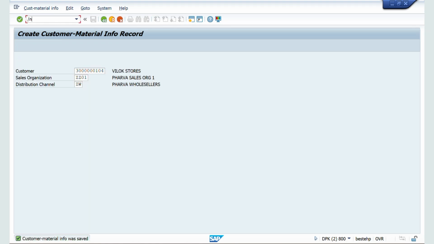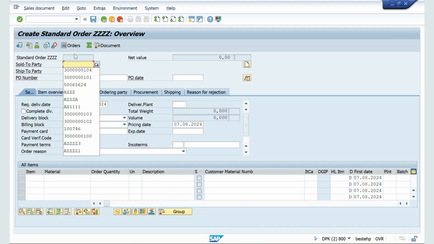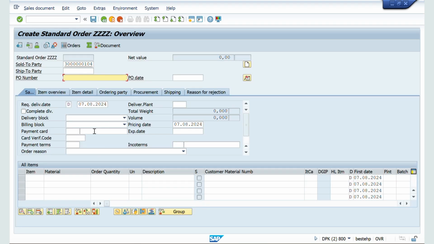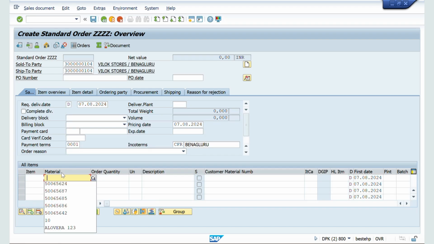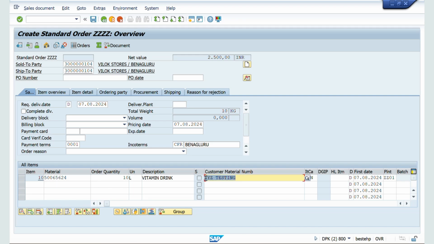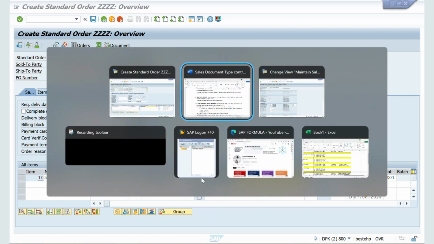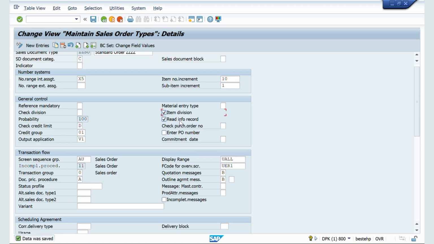Now I will create one sales order, slash n VA01. Click enter. Give the customer, click enter. Select the second sales area. Now I will enter the material and the order quantity as 10 liter. Click enter. You can see the system is reading the customer material info record. Why is the system reading it? Because we have a control called read info record.